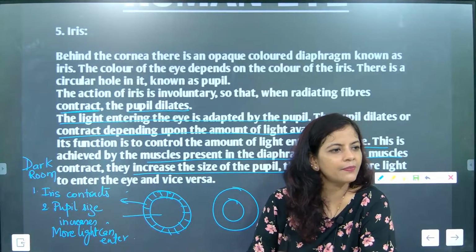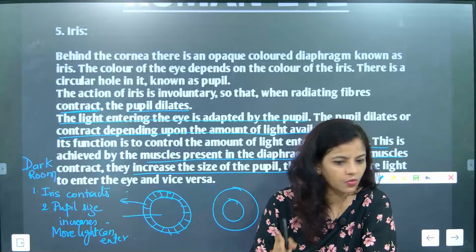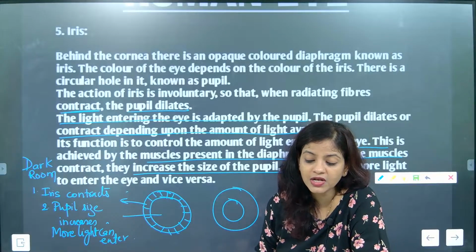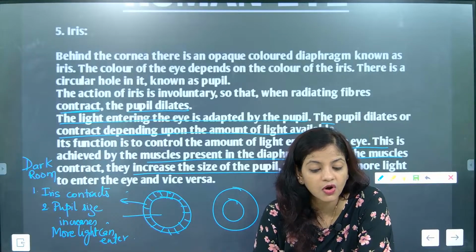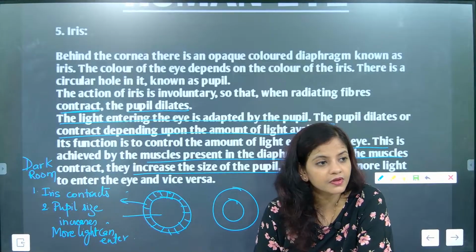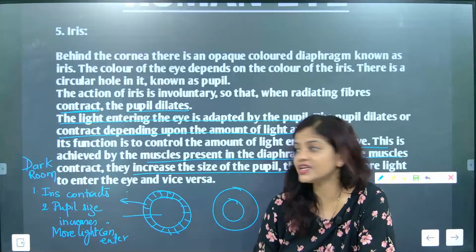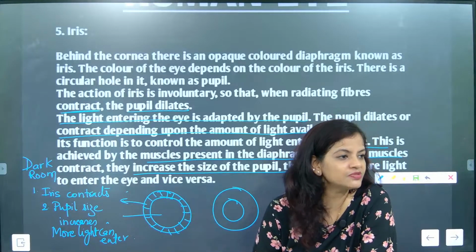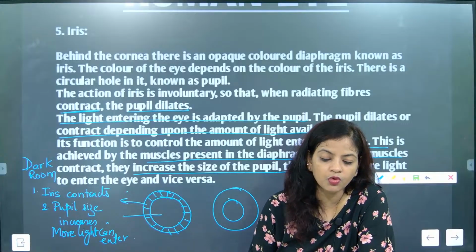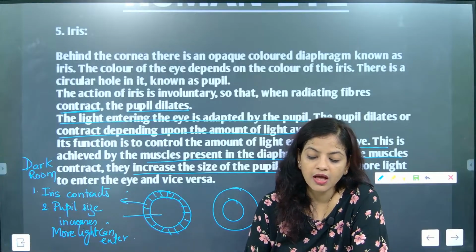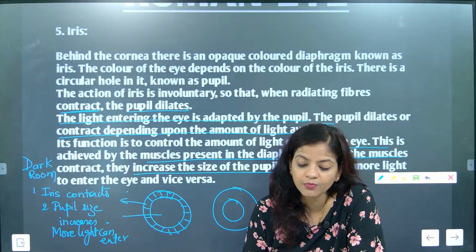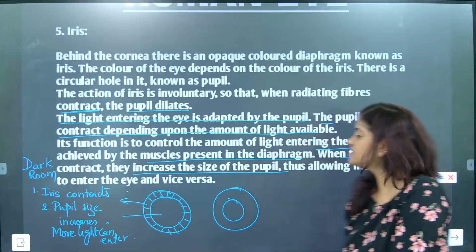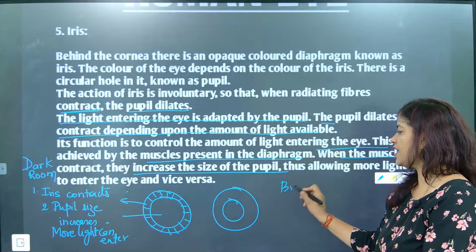Understood? That time what will happen? The iris will contract. What will the iris do? The iris will contract. And once the iris contracts, what will happen, beta? Because pupil size will become bigger, more light can enter. Bingo. More light can enter there. We need more light, and that's what happens. And this is exactly where, beta, bright light.